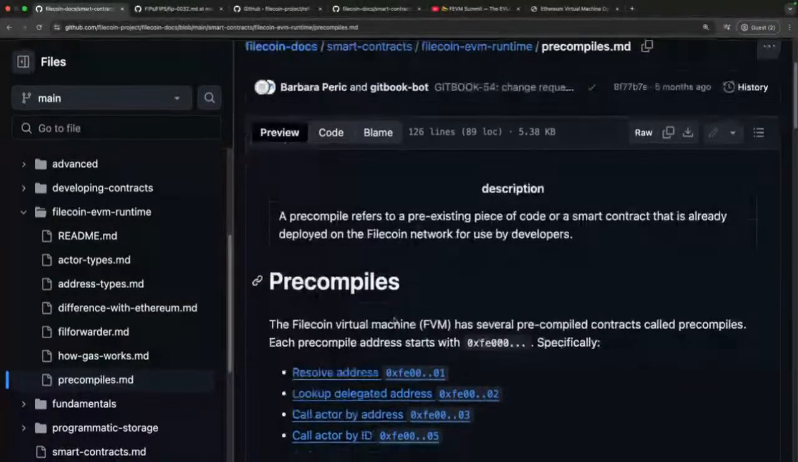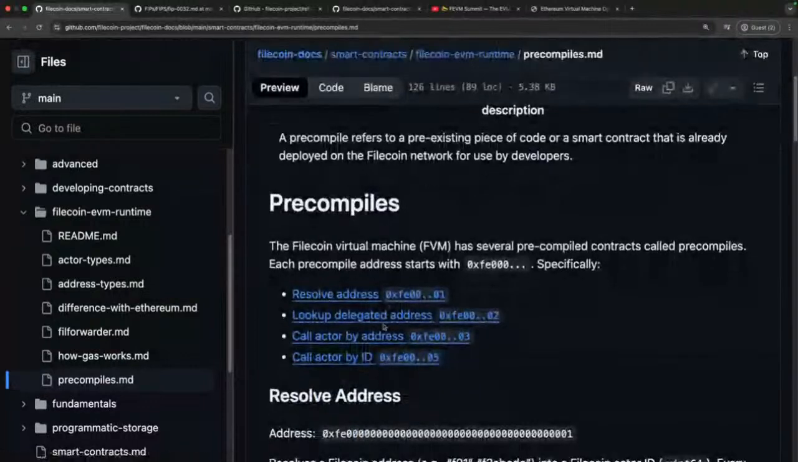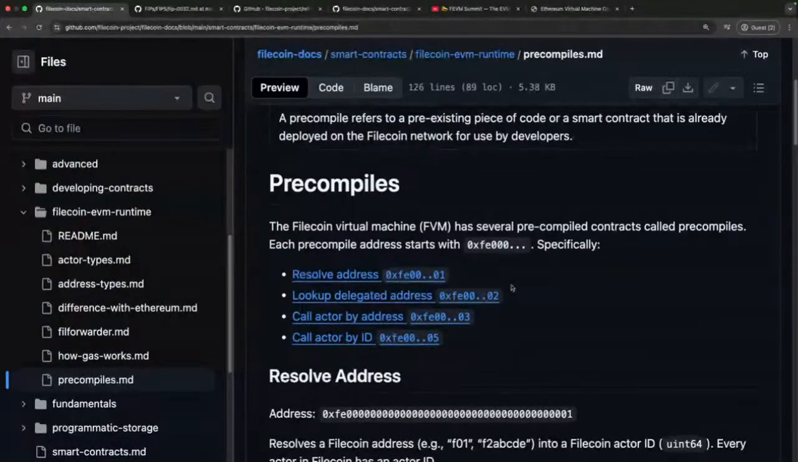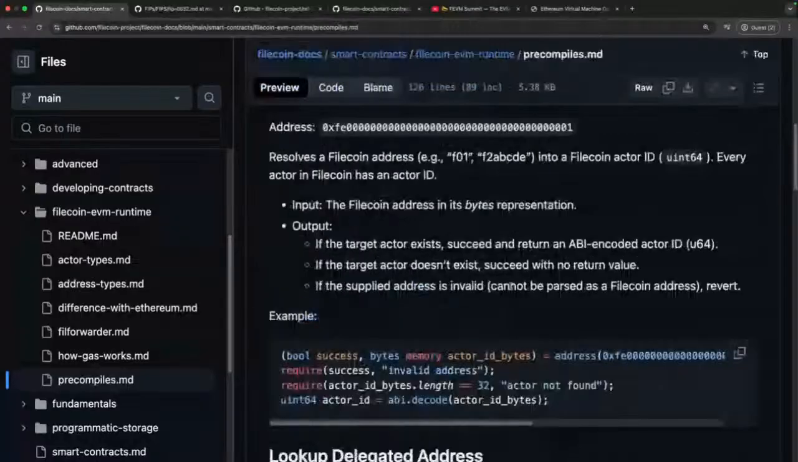They said every actor has its own address. So each precompile address starts with 0x. When you see 0xFE000, it means that it's a precompile address, a library address. So yeah, you can read more from there.